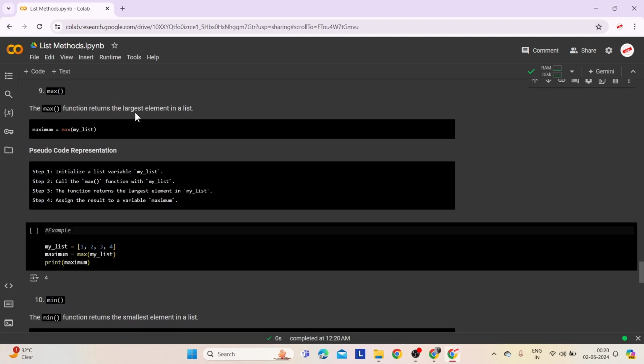Ninth comes max. The max function returns the largest element in a list. This function is particularly useful when you need to determine the maximum value within a list without manually iterating through each element. Here is the syntax of it. This line evaluates each element in mylist and returns the element with the highest value. Let's now look at the pseudocode representation of it as a summary of how to do it.